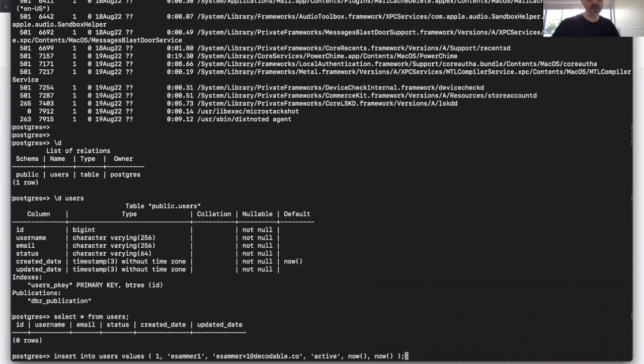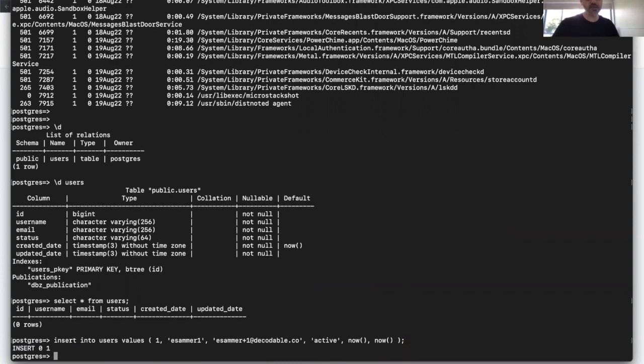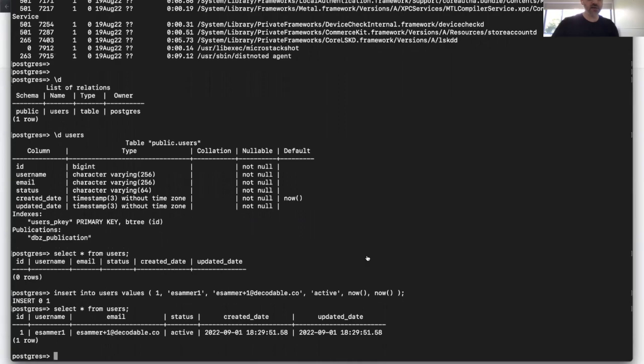I'm going to insert a record into this table. And again, my ID, my username, my email address, status is going to be active for this user. And for created and updated, I'm going to set my timestamps to now. So I'm going to insert this. I have auto commit turned on, so we can see that record got inserted.